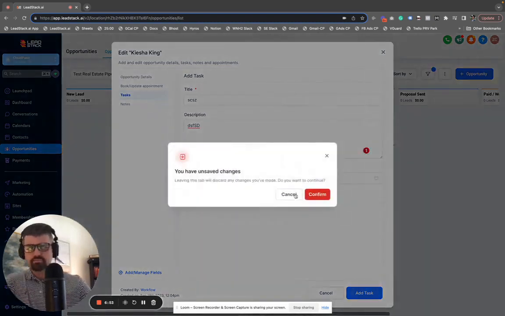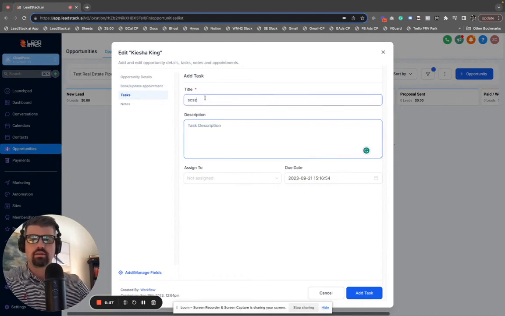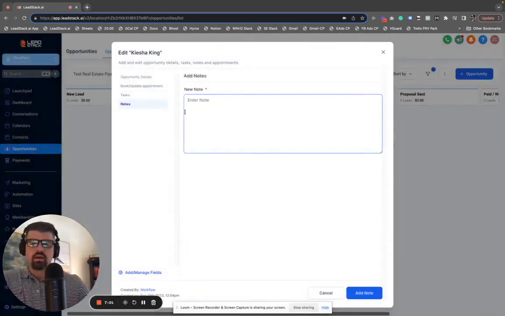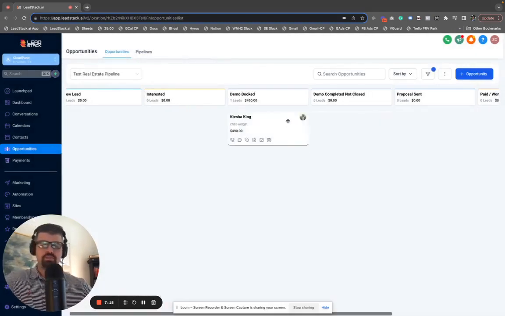And of course, I'm not going to save any of this real quick. But I can also confirm. I can also add notes. If notes are important, or if there's something specific, we can add notes here just as a reminder as well. Okay. I can also add and manage fields, but I'll come back to that later. So that's how an opportunity looks in the opportunities pipeline.